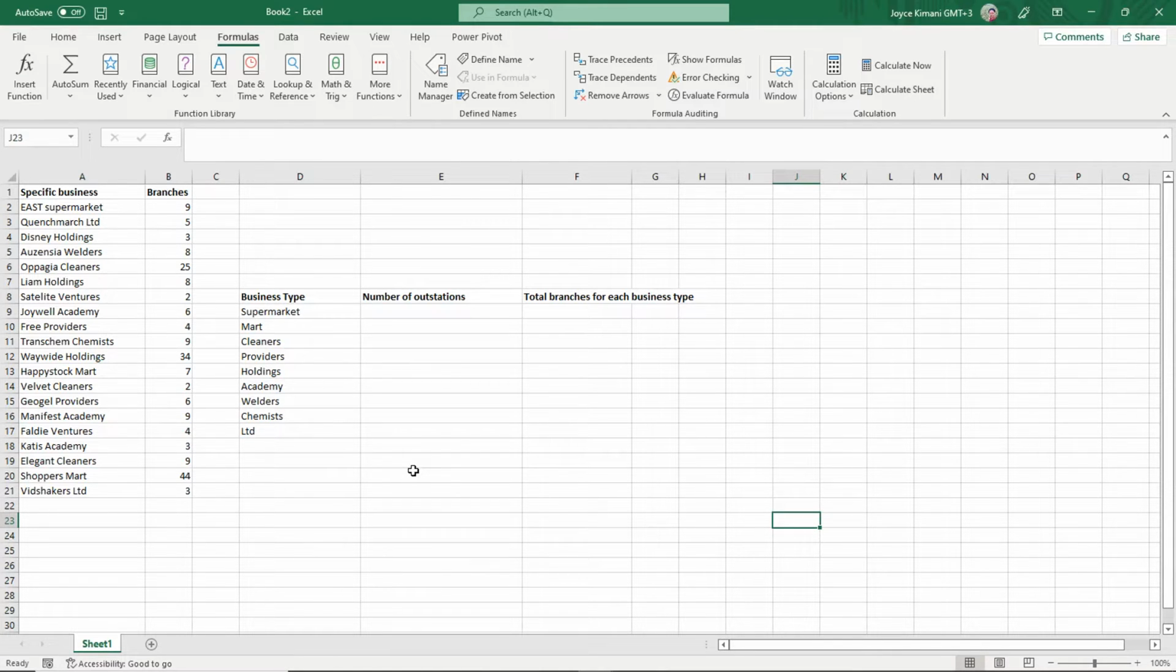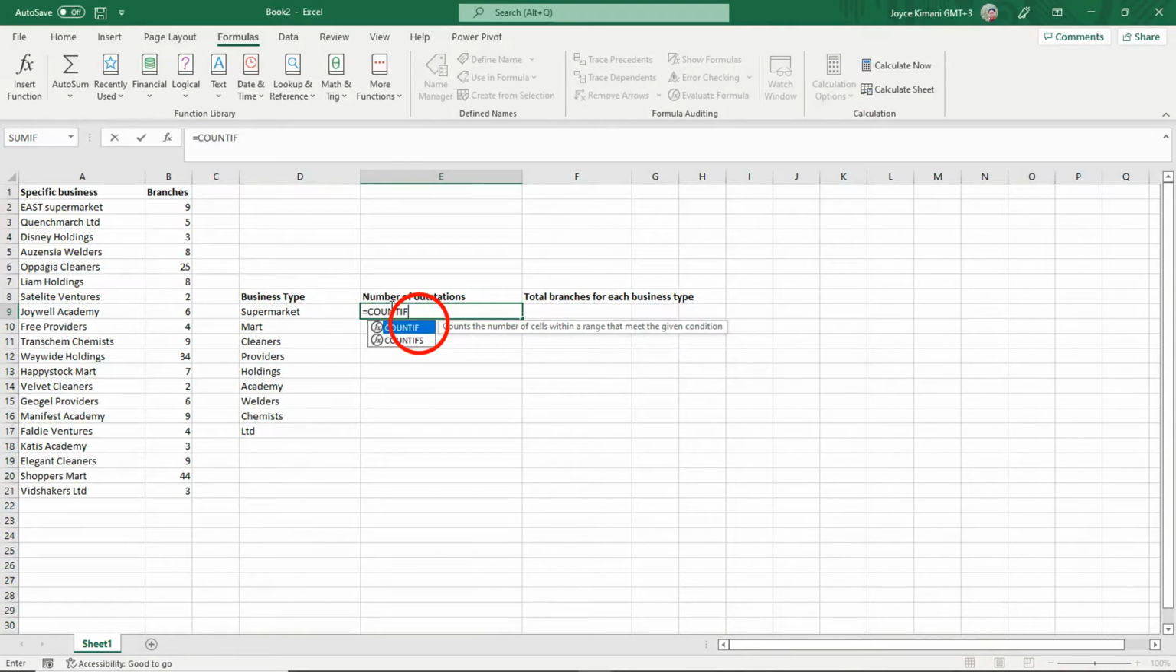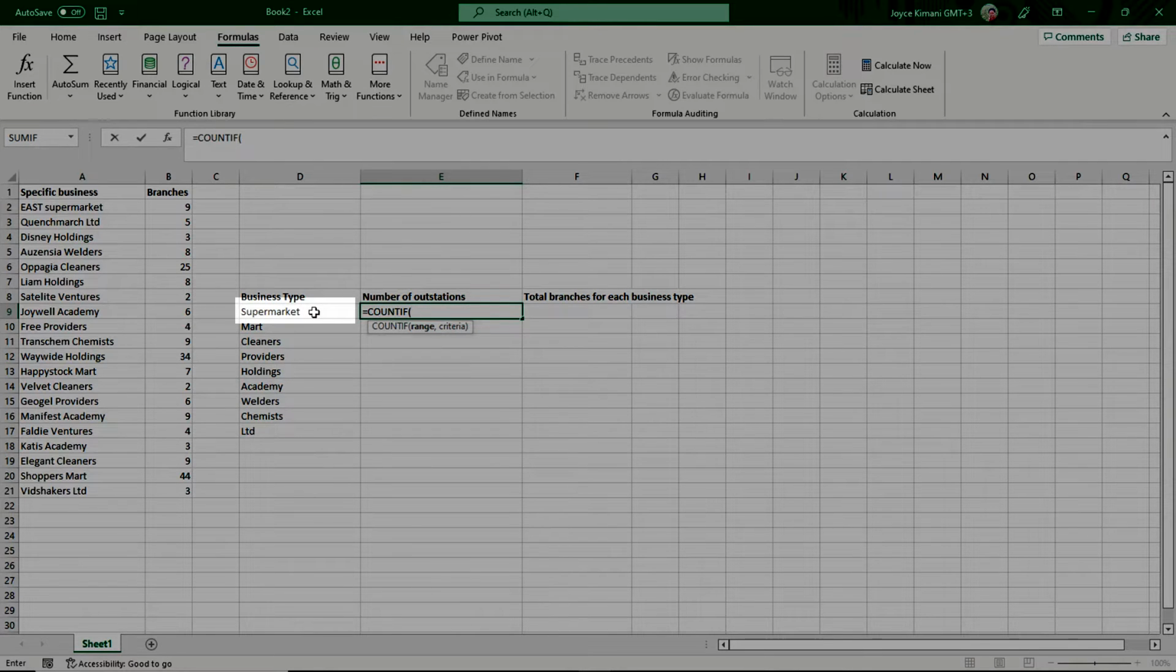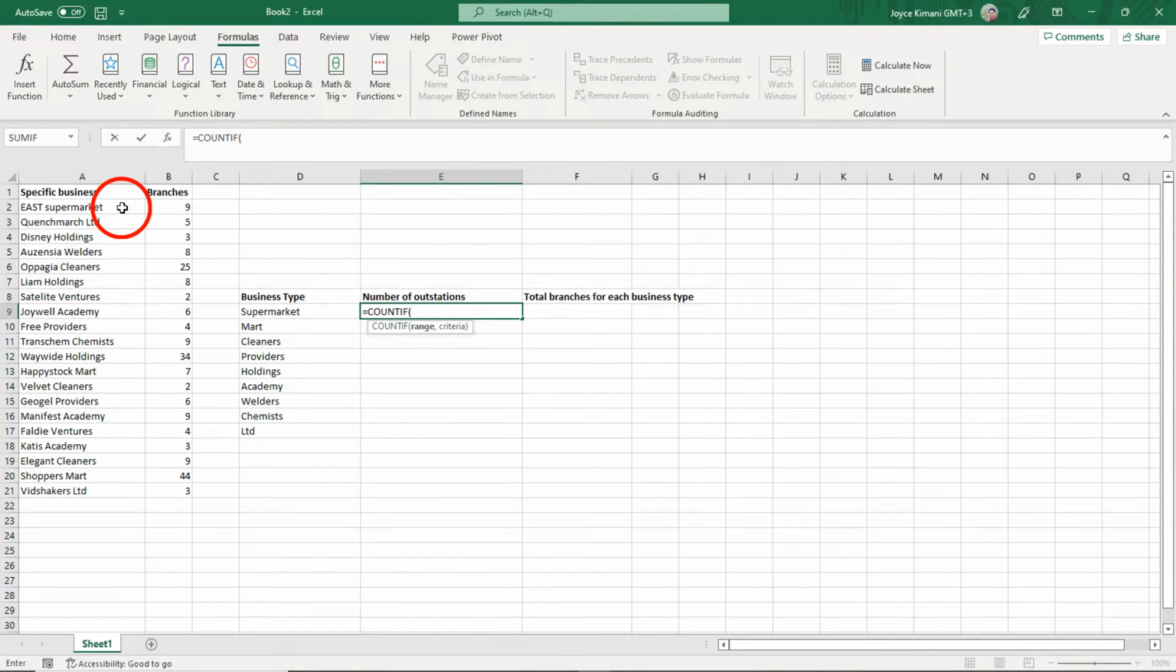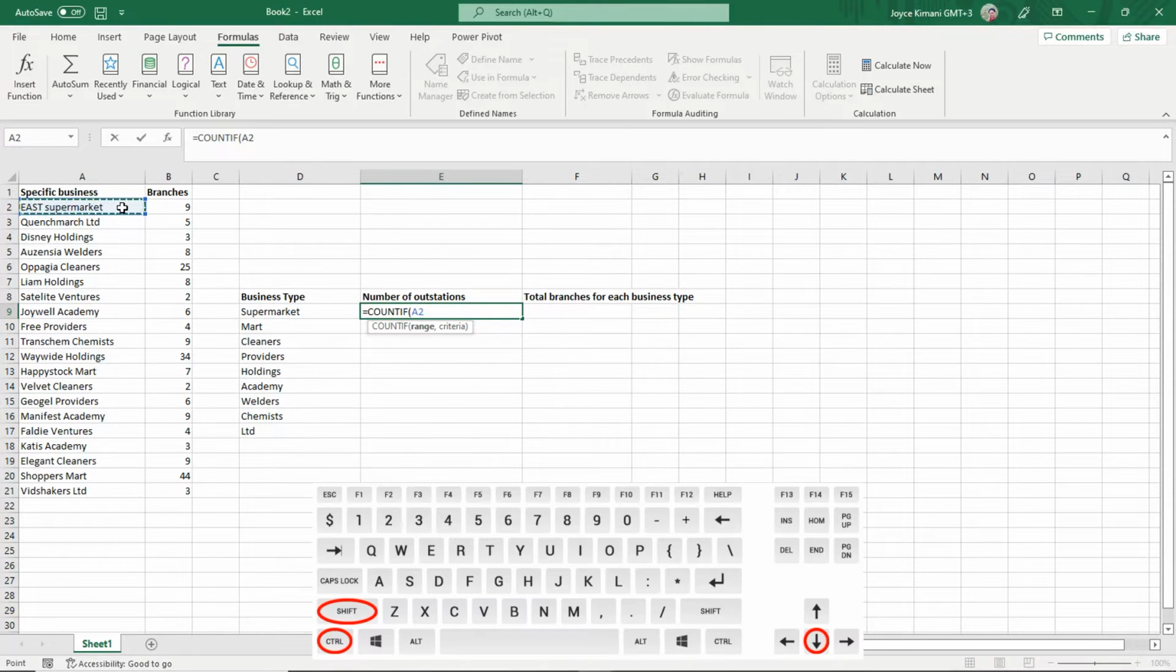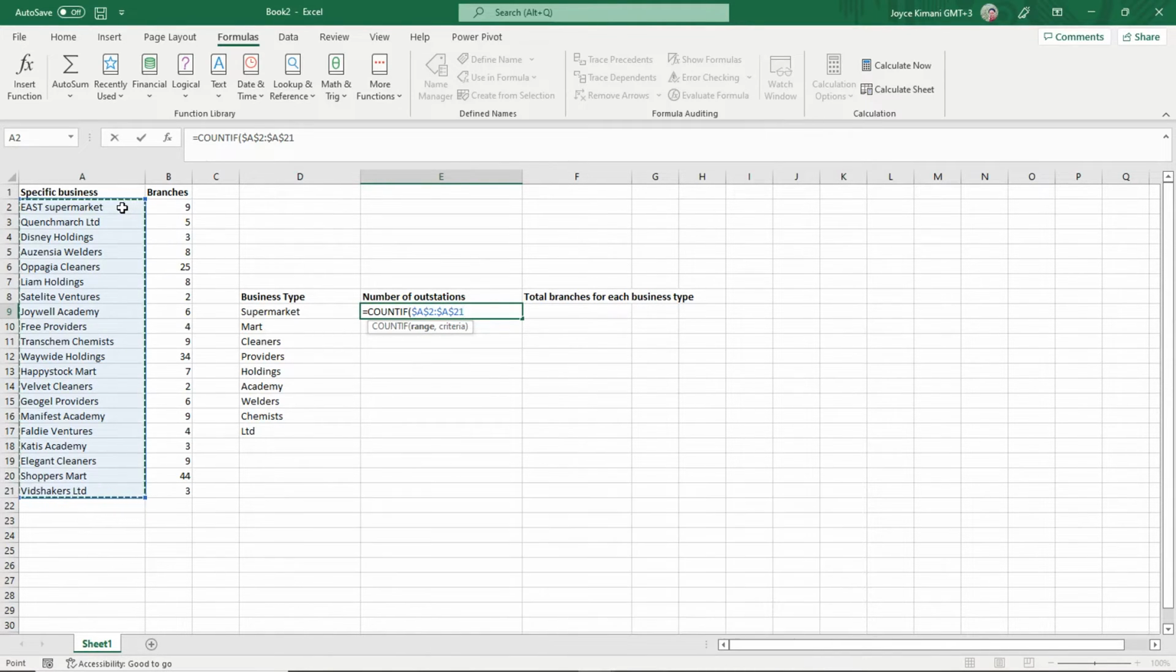An asterisk is a star symbol that represents one or more characters that appear before the common word. To do this, I click on the first cell and type in the COUNTIF formula. And now I will count all the cells that have the word supermarket. First, I add the range by clicking on the first cell and then pressing Ctrl, Shift and the downward arrow on my keyboard, and lock the cells by pressing the F4 key on my keyboard.